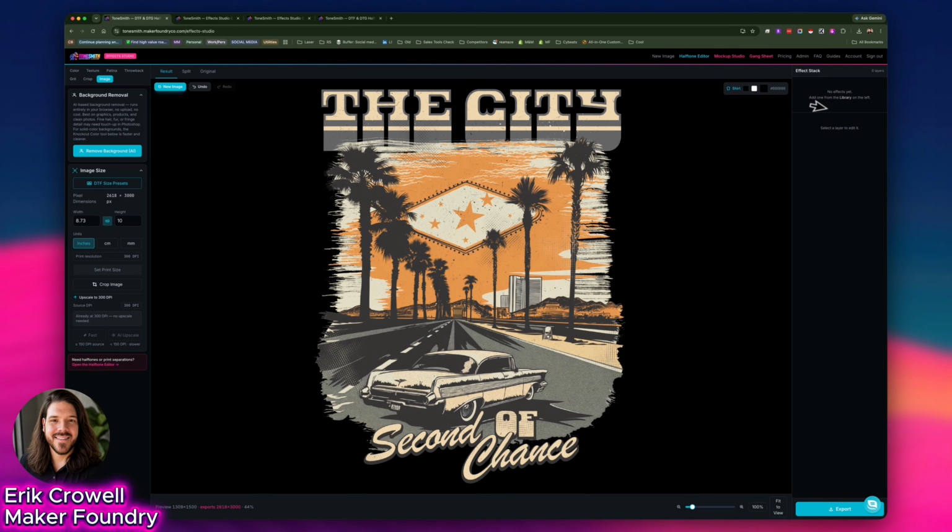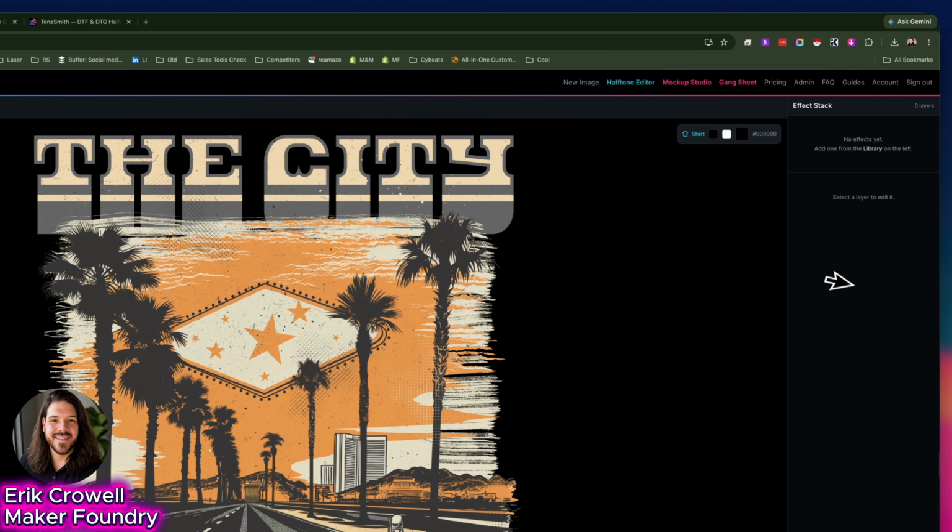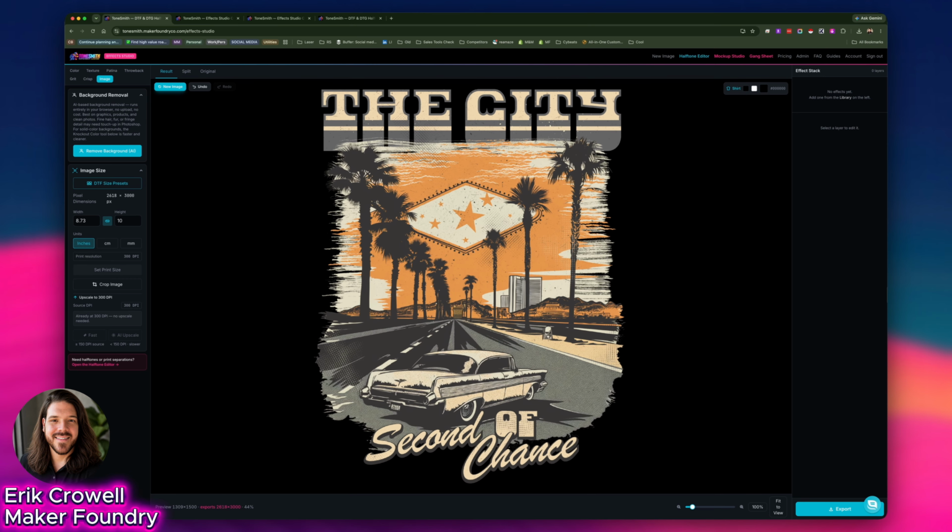All right, and on the right side is your effects stack. Now over here, think Photoshop layers. So this is where your layers and settings are going to live. You add effects from the left as layers. They pop up over here on the right as you click them, and then they render bottom to top and nothing is destructive.